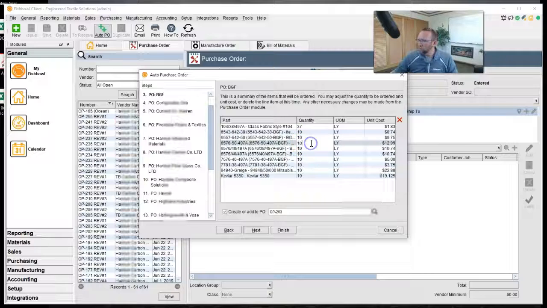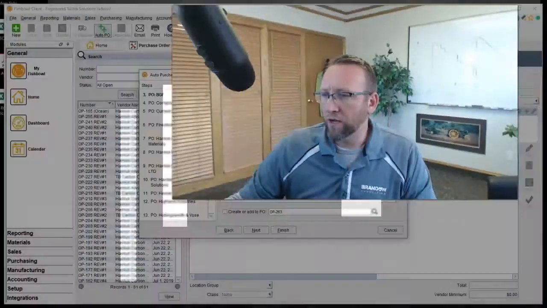But look at this. We can edit the quantity right there on the fly. We can edit the cost. We can delete the recommendation entirely. We can uncheck this box that says, I don't want to issue a PO to that vendor today. So you have complete control. This is just a recommendation that you can accept or reject.